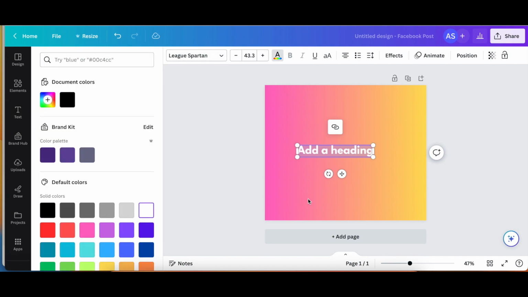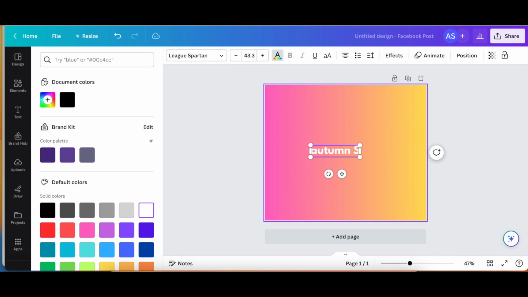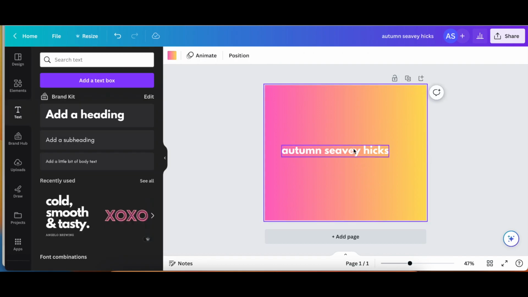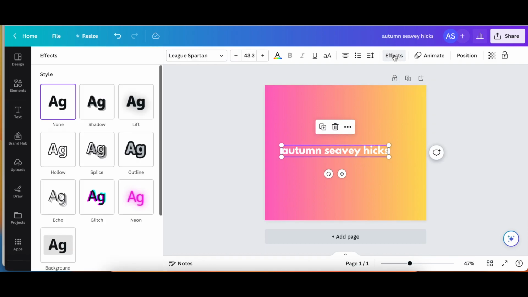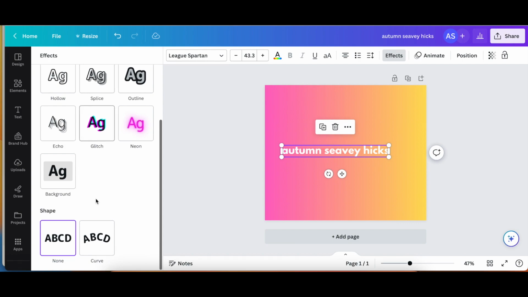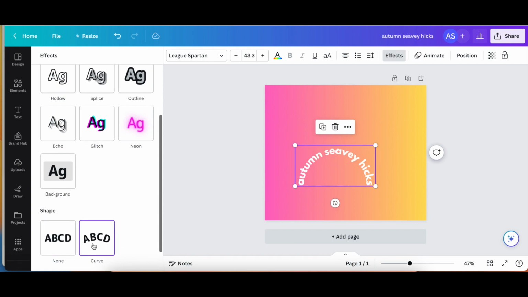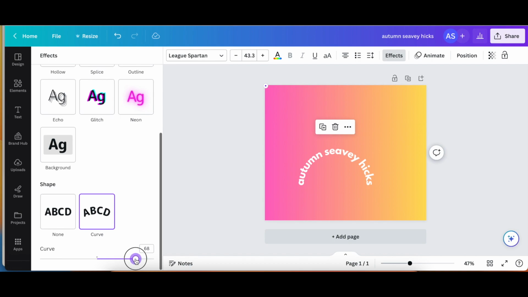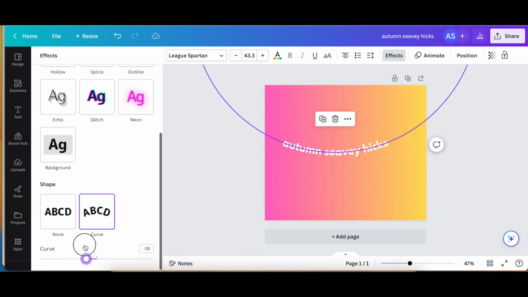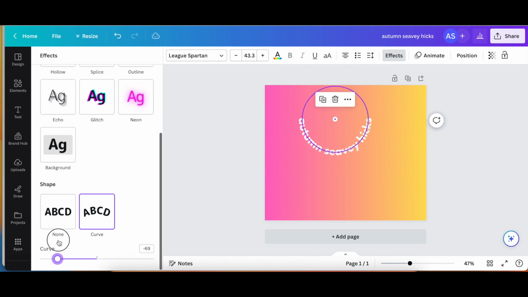I'll change the font to white because I love a white font against this background. And for this example, I'm just gonna type out my name and show you how this works with all of the text in one text box. So you'll select the text, click Effects, and scroll down to the bottom where it says Curve. And then you can use the slider to adjust the curve, and you can even make it a complete circle if that's your jam.